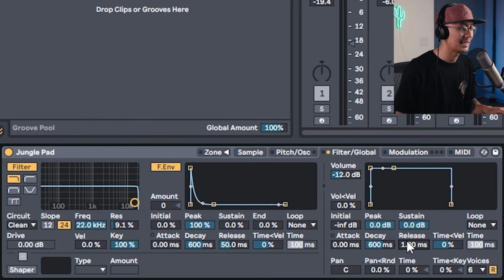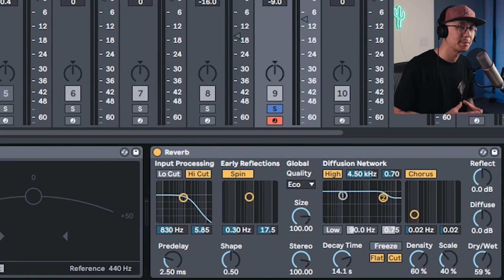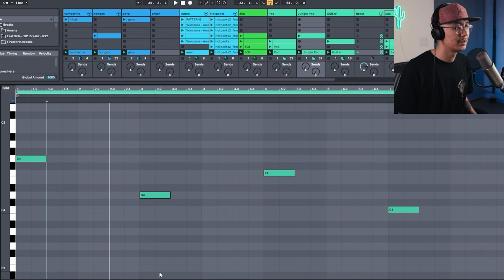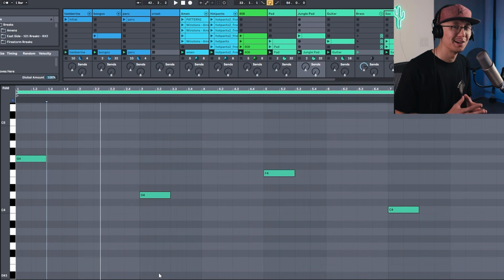Notice the nice textures in the pad sample. Now this might not sound like much, but once you add a bit of release and drown it with reverb, it all comes together. So I wrote this melody with the pad. I'm feeling nostalgic already.